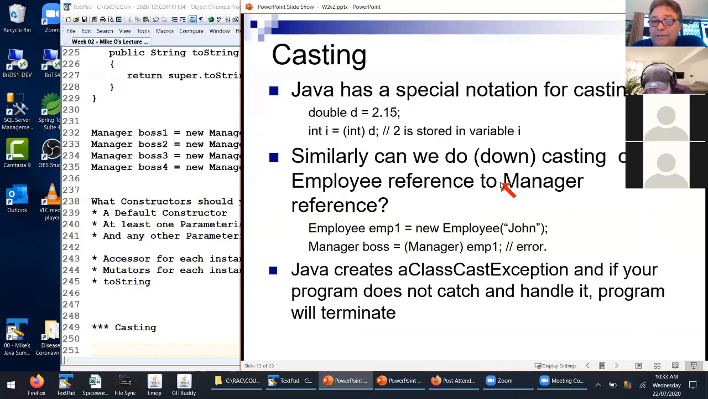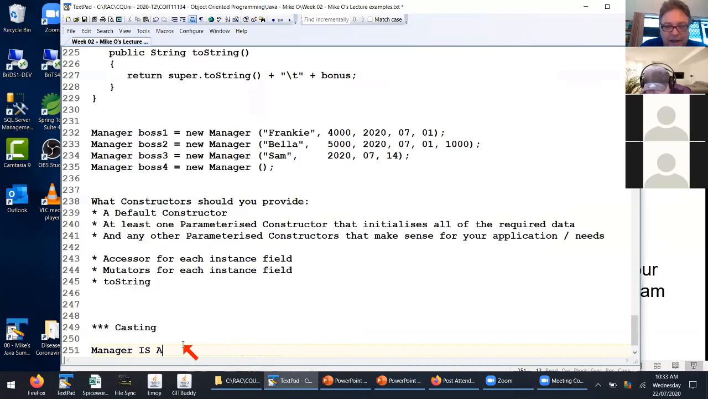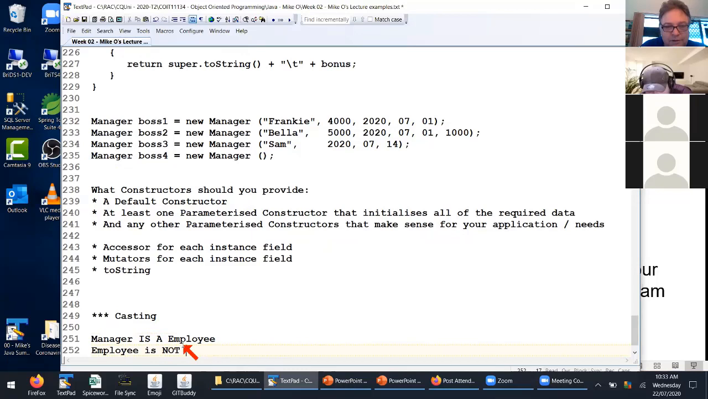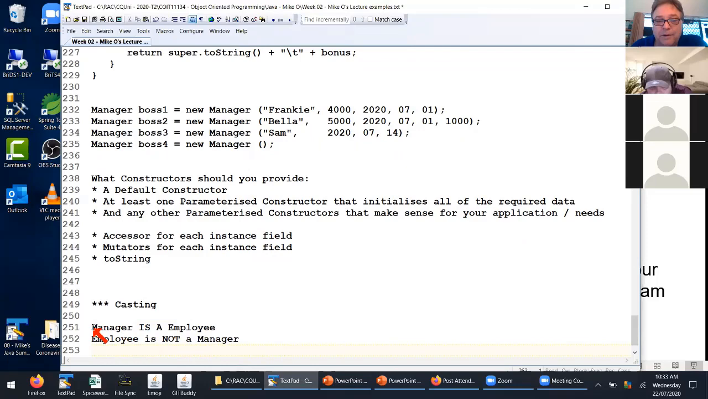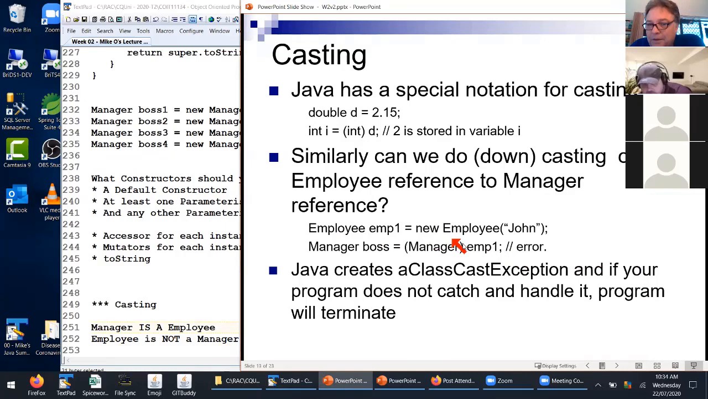You can do the same thing with employees. So we can go down casting. We can use an employee reference as a manager reference, for example, like this. Employee emp equals new Employee John, Manager boss equals (Manager) emp. We're trying to convert an employee to a manager. Don't forget that manager is an employee, but employee is not a manager, because not all employees are managers. So the relationship's one way. Here we're creating an employee and trying to treat them as a manager, and that's not allowed.